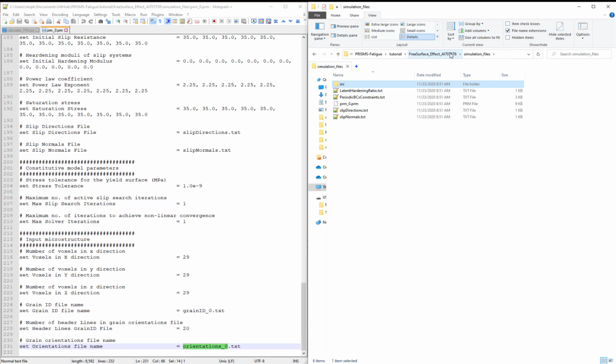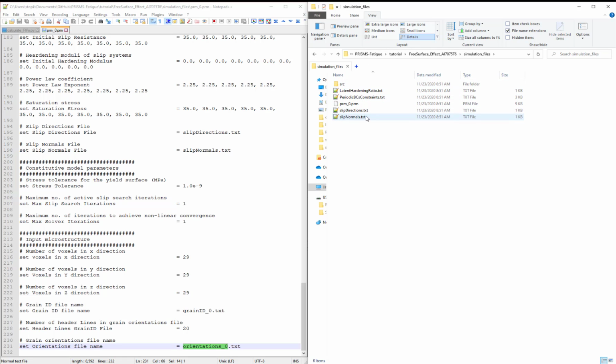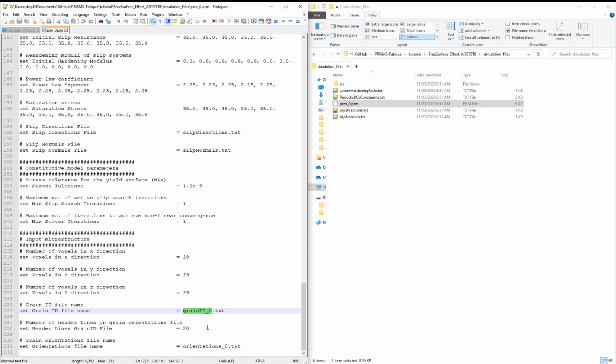Let's summarize this very quickly. In each one of these 3 folders, we have 30 instantiations. And to simulate each one of these are the files that we need. And the only file that we will change for every instantiation is the .prm, where we specify a different grain ID and orientations text file.